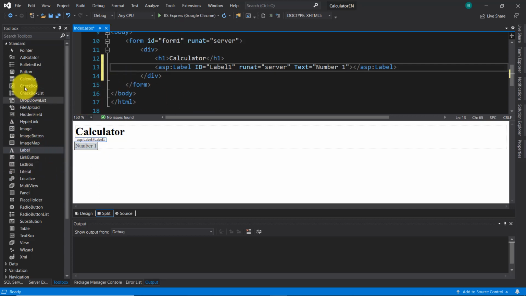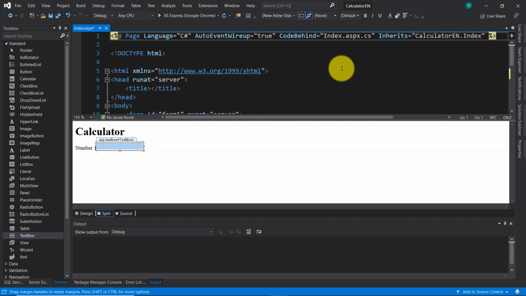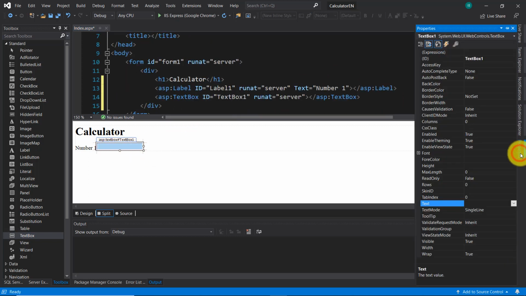Also, you can drag another control like a text box here on design. Here you go, and you can use the properties if you want to change the properties of this text box control. I'm going to write a name for this text box, like txtNumber1, because I'm going to use this name inside the C# code, and I'm not going to change the font. That's all for this control.